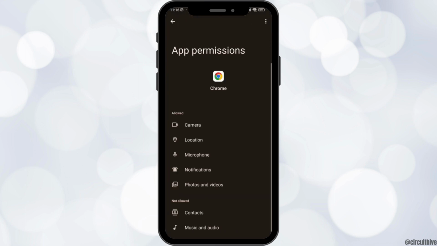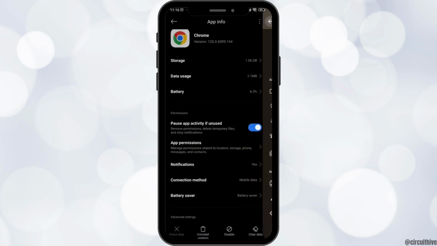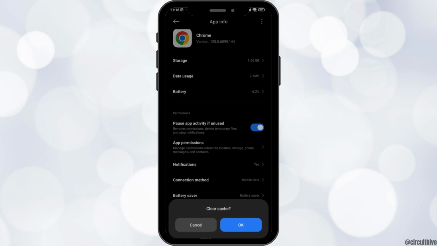Now head towards the option of app permissions. Make sure you have allowed it all the permissions. After you check this, head back. Now click on clear data option. Click on clear cache. Click on OK.